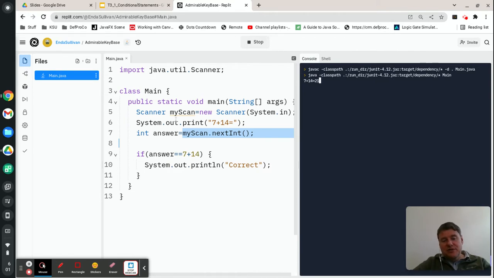When I hit enter, it's going to take 21 and store it in a variable called answer. Then it's going to move on to line 9, and it's going to check if 21 is equal to 7 plus 14. Since that is actually true, it's going to move on and do the line of code that's in here. So I'm going to hit enter now, and you see I get the word correct.